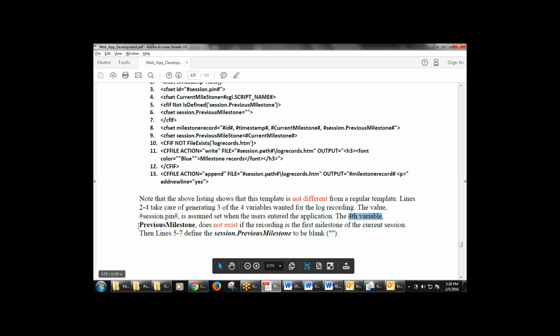The fourth variable, previousMilestone, does not exist if the recording is the first milestone of the current session. So for the current session, lines 5 to 7 define session.previousMilestone to be blank.